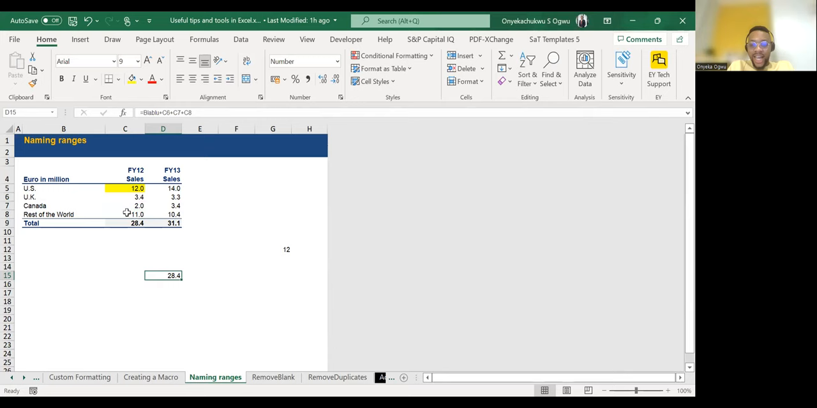Sum sales of 2012, and Excel will add everything here because I have named it a particular thing. That's why sometimes you can look at somebody's Excel and ask, where is sales for 2012? How can the Excel be adding?